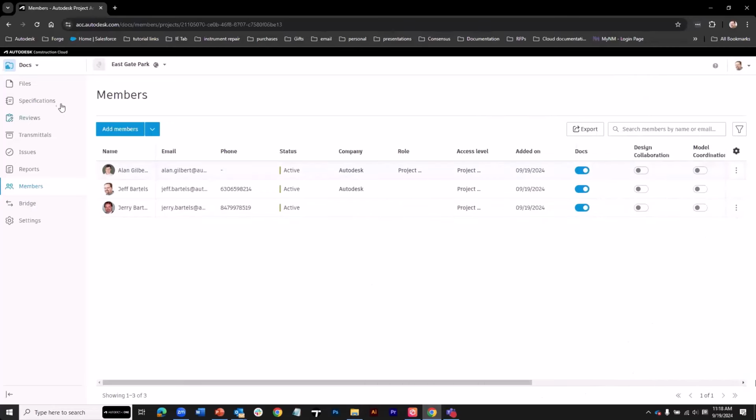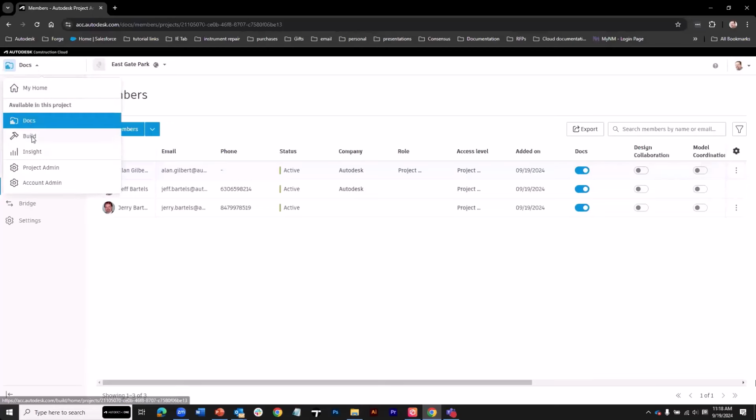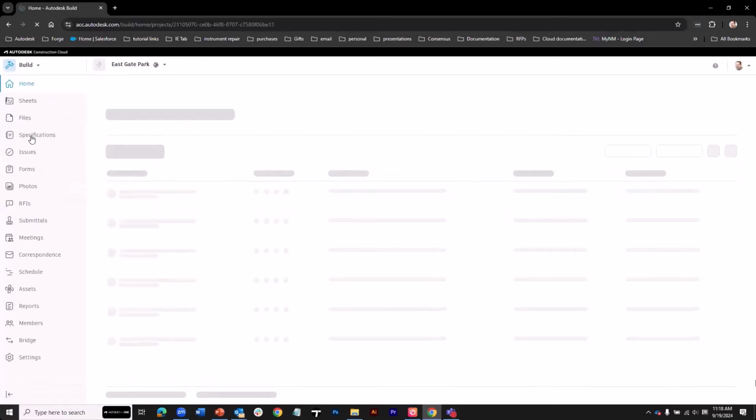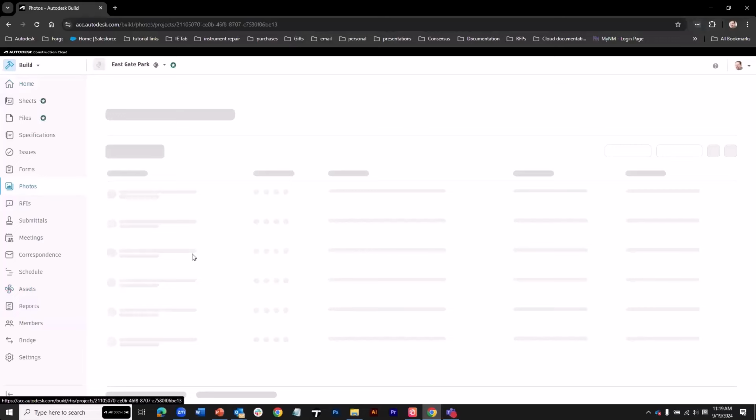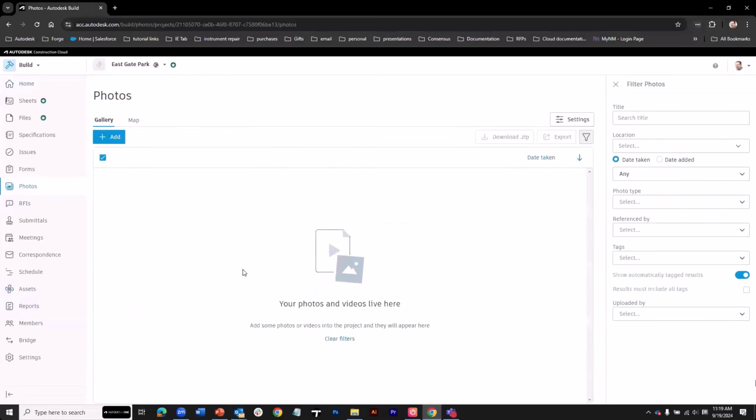When Build has been activated for your project, when we go up to the product picker, I can open this up and you'll see there's the Build tool set. When I select that, now we can see all the Build associated tools, and from here I can choose Photos to go to the photo gallery. Now this is a brand new project, so there's no photos in here at this time.